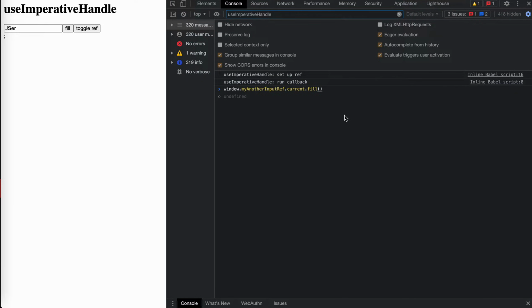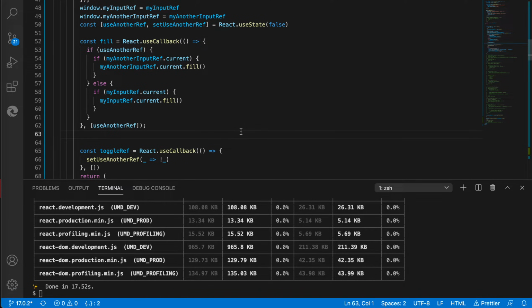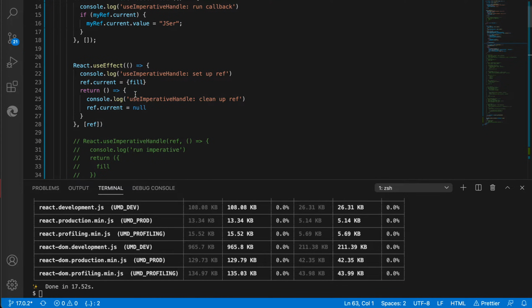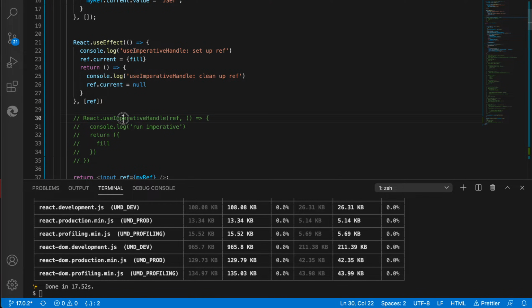You can see that the cleanup is already run. This is running, and this is not running. You see that log here? Cool. So this is it. And you might think, well, I can do something like this. And actually, yeah, useImperativeHandle just does something like this, it's useEffect, but with a slight difference.